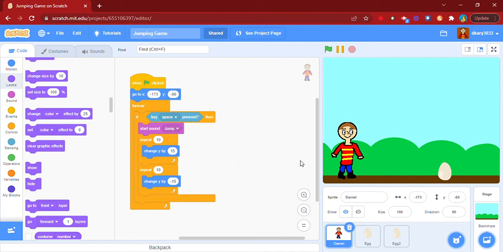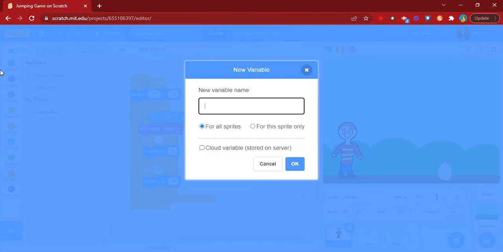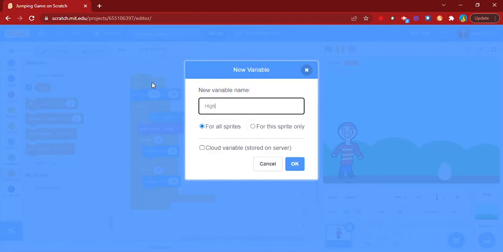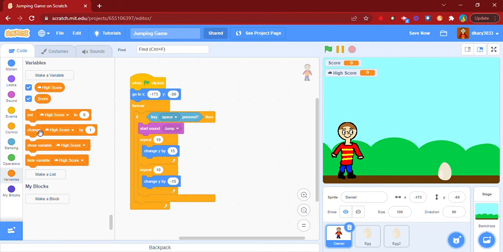I mean, obviously, we need a score. So first of all, let's add a score variable. Let's quickly delete this thing right here. Now let's add a variable. Let's call it score. We will also do a bonus thing at the end of the video. So, yeah. We can also make another variable called high score. This can be a cloud variable. Now, honestly, you don't need to make a cloud variable. I'm just gonna make one, just because.